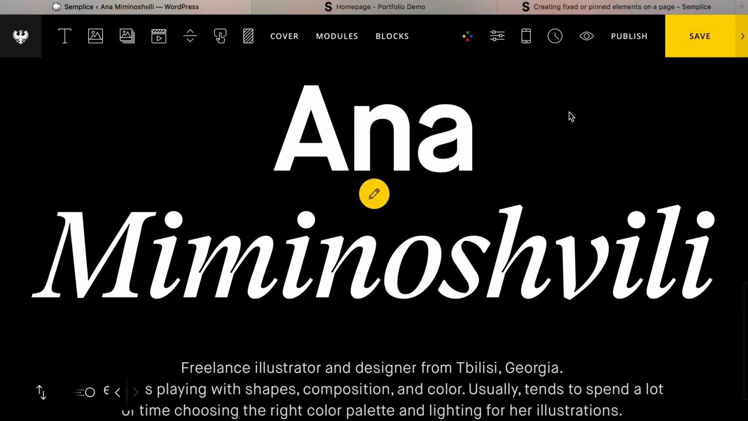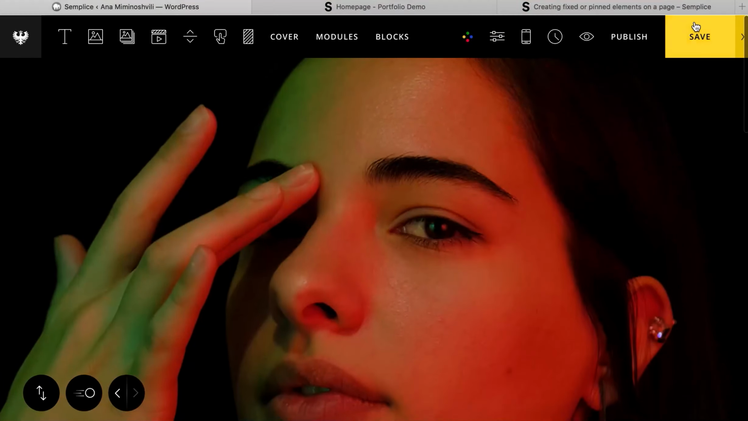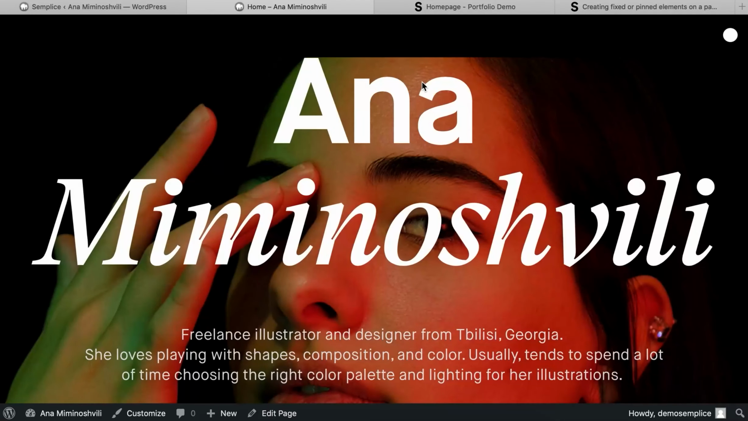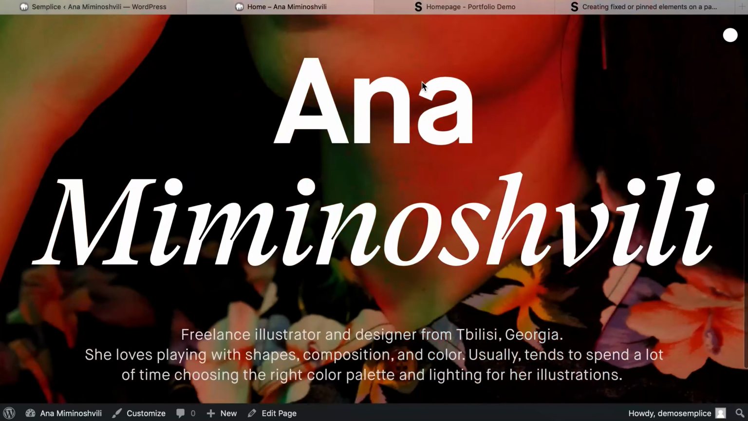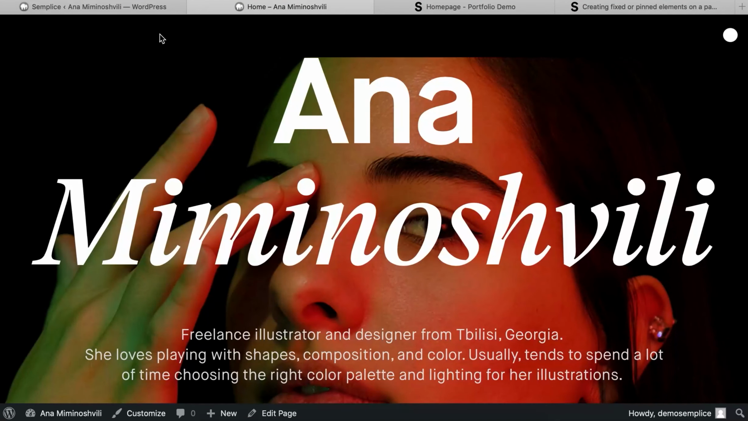Let's add some bottom spacing. And this should be enough to get this effect working. We're going to hit save, and then I'm going to do this preview button. Now you can see the effect is working quite beautifully, just like we wanted it to. The only issue is this top spacing here.